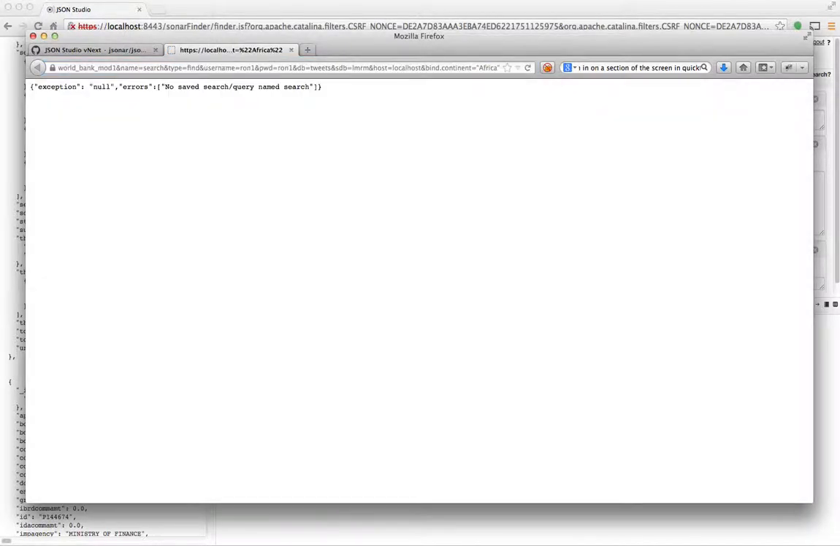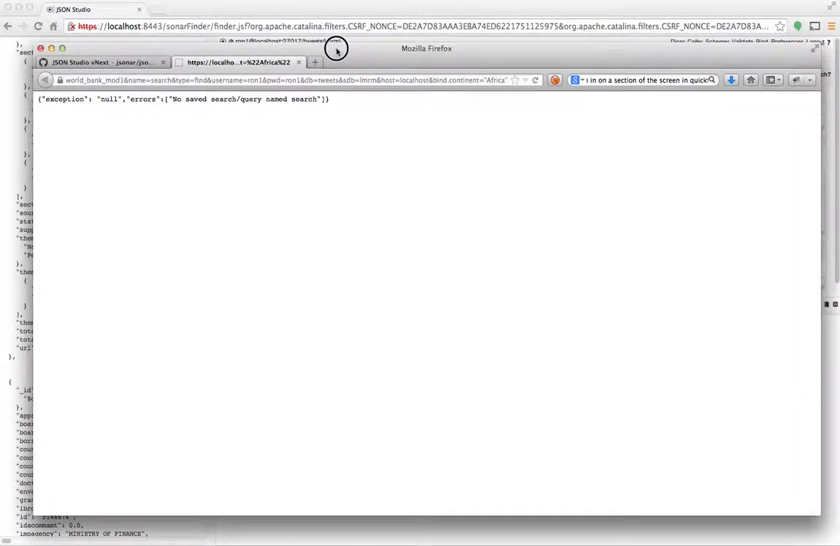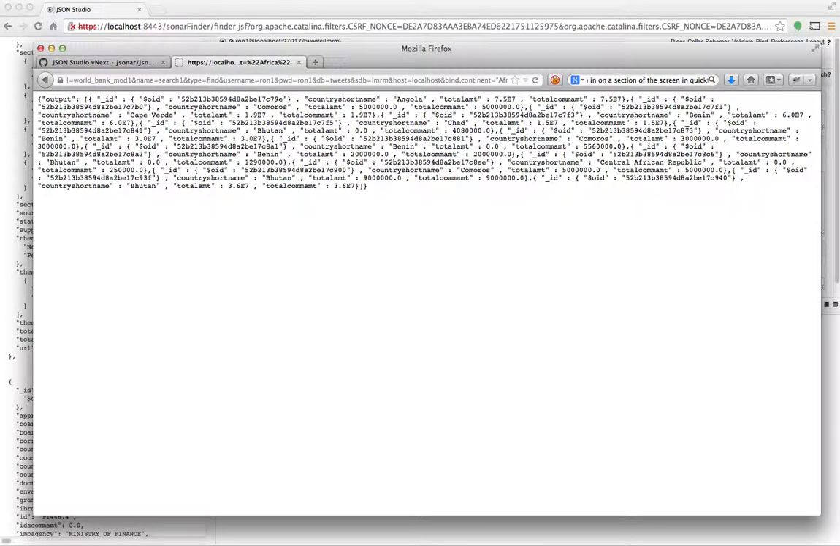Let me run it. No such saved query. Oh, because I put in search instead of search 1. Let me add the 1, and here we go. So now I get my JSON data. I can change this. I can call it with the Asian countries.